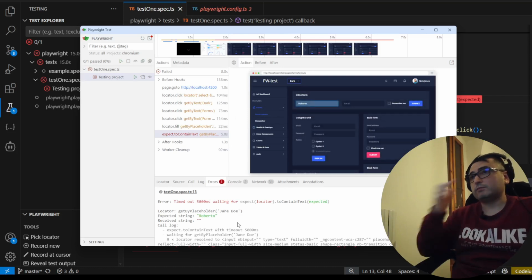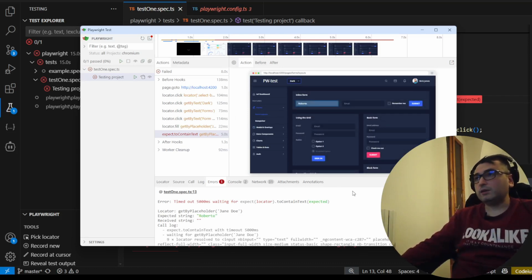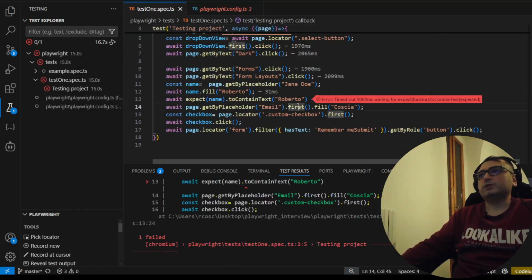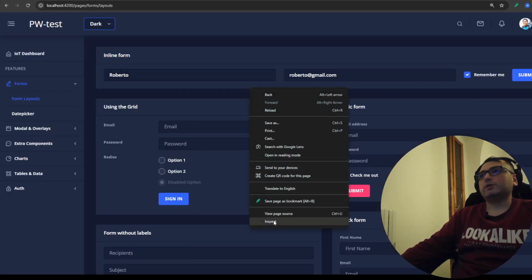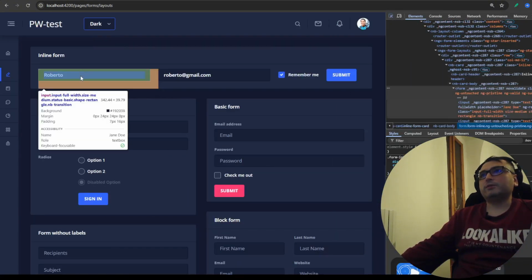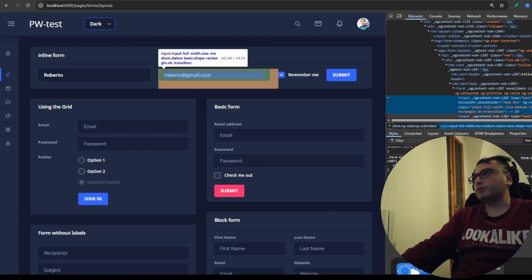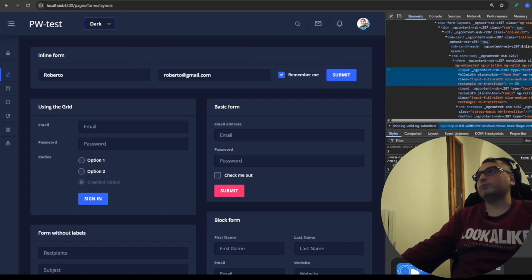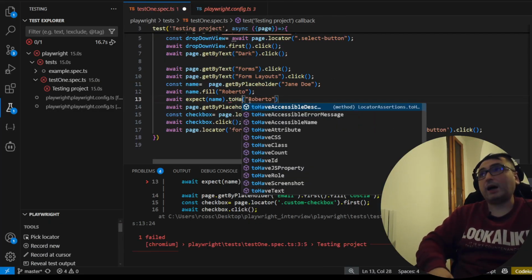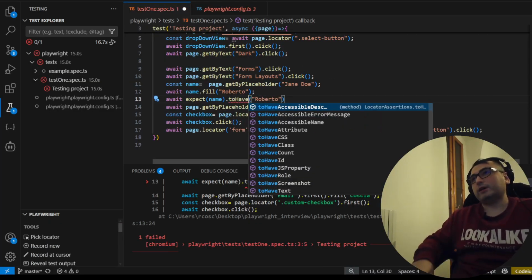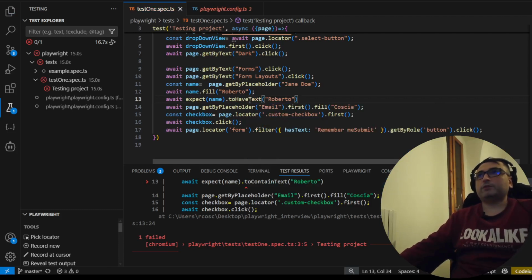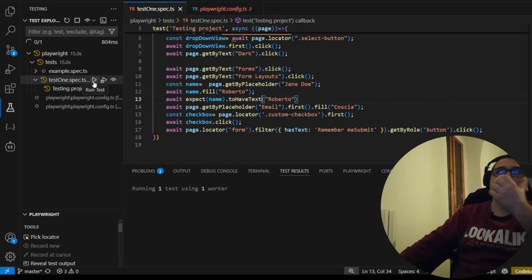It gave a hint. Why that is happening is actually strange, because name is page.getByPlaceholder. Let's inspect. This should contain an input. Because it's an input, to have text we need to use the method toHaveValue instead of toContainText. You can see here it can help you with what to use. We put Roberto, run again, and it should work now.